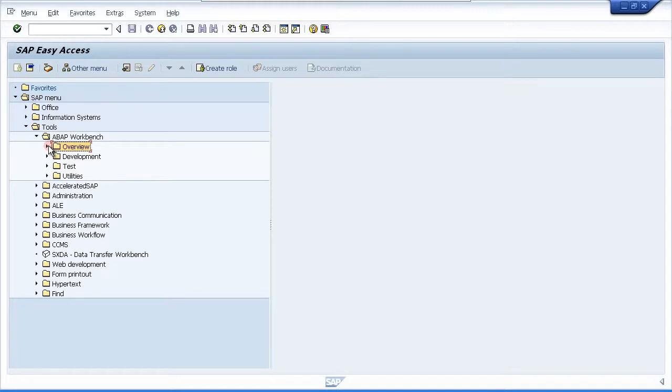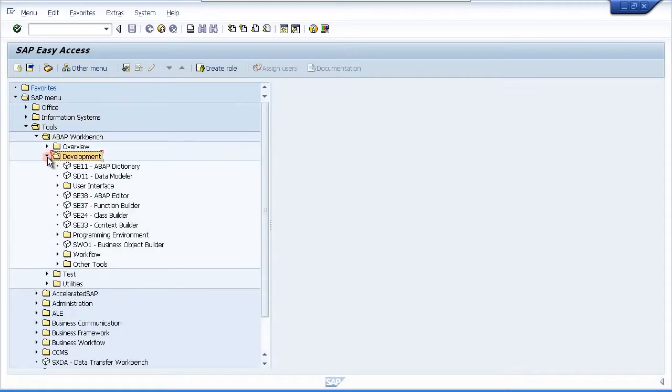This is called the ABAP Dictionary, and you can find the ABAP Dictionary by going through the ABAP Workbench menu, then go down to Development, and there you'll see it, ABAP Dictionary, and its transaction code SE11.